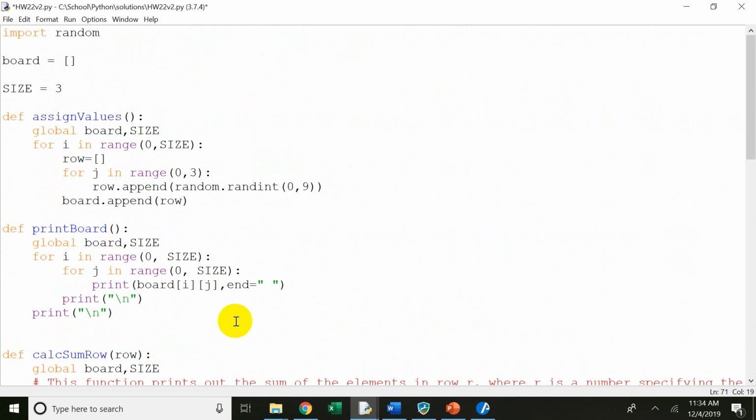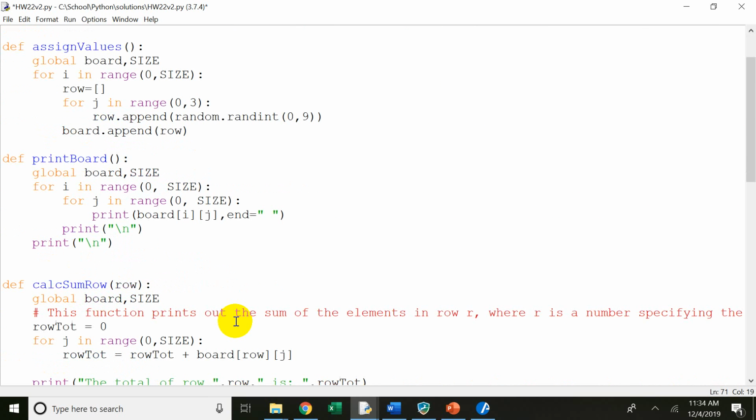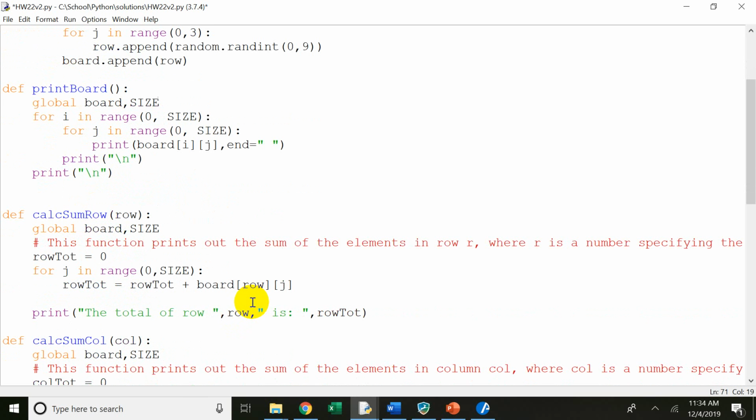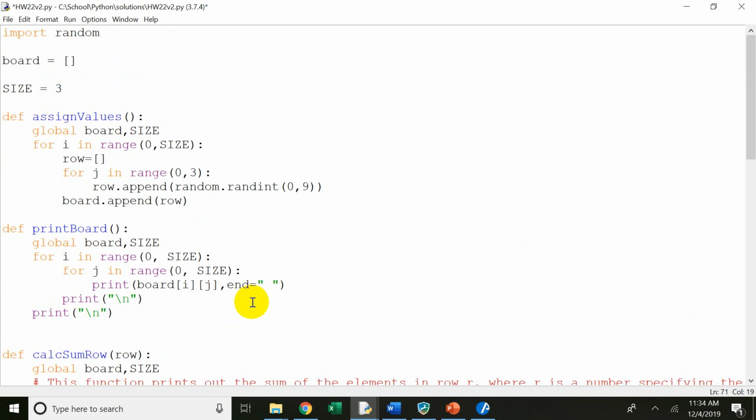Why don't we do the following? Is there anybody who wants me to go over any of this again? Yeah. Can you explain this, going back to the print board function. And this is a concept you went over in the lecture, the end equals thing. Yeah, I'm a little confused with that.